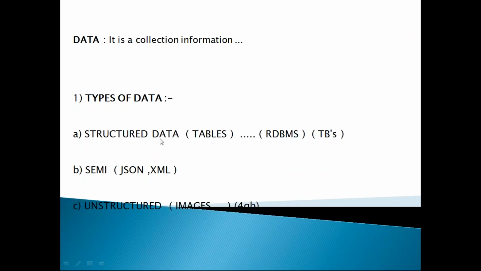So what do you mean by structured data? The data which is stored in the form of tables, rows and columns, is called structured data. Semi-structured means we have JSON and XML files, Java related, that are stored in the form of semi-structured data. And unstructured means we have images, videos, binary data, that come under unstructured data.